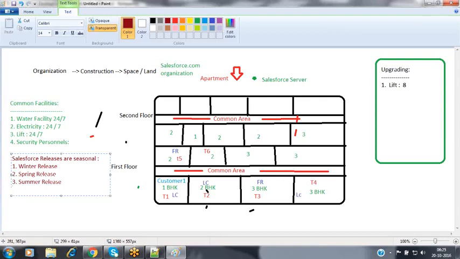In each and every release, they're going to be giving some latest features related to SaaS, to PaaS, and to the infrastructure also. Don't think that for SaaS it's the winter release, for PaaS the spring release, for infrastructure the summer release, not like that. In each and every release, they're providing some latest features related to SaaS, PaaS, and infrastructure.